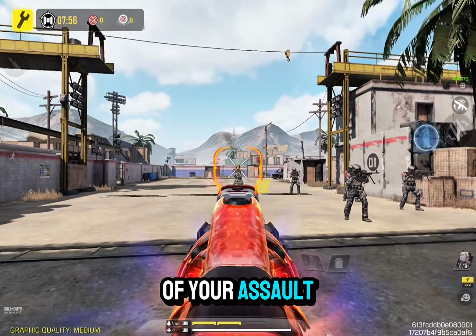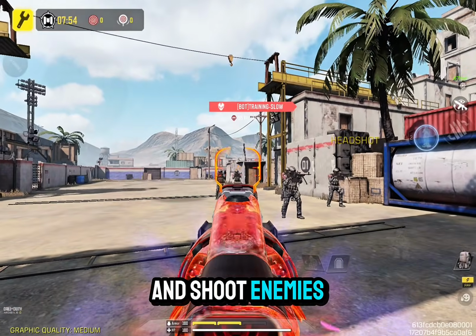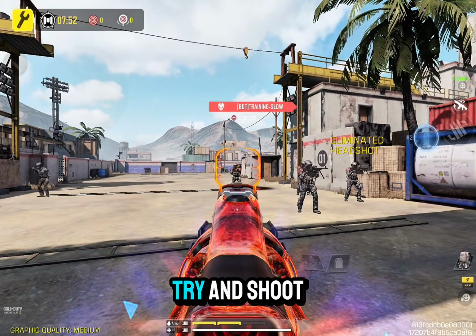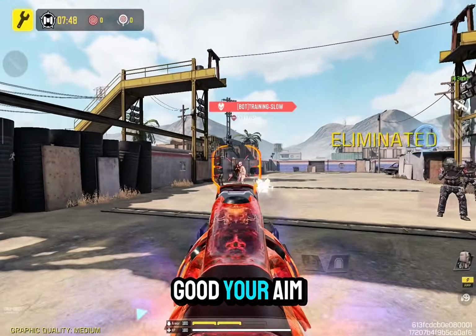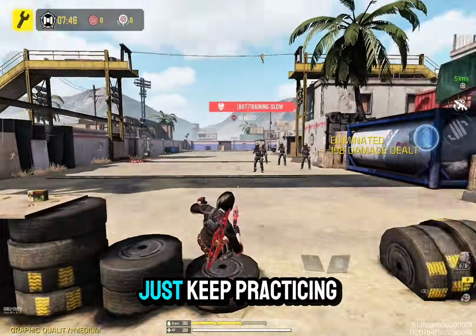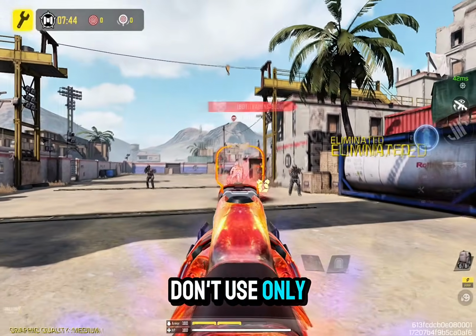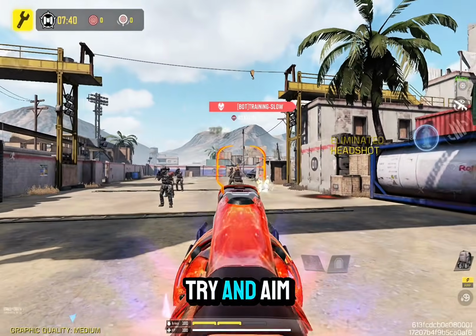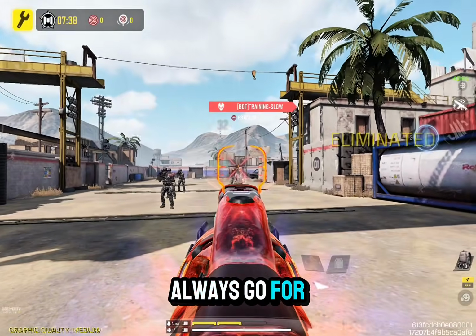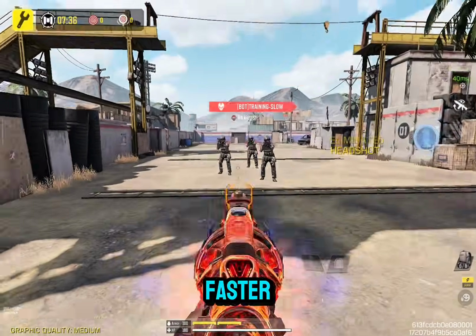Also make use of your assault rifle and try to shoot multiple enemies in a row. Even try turning off your aim assist so that you can see how good your aim is without it. Just keep practicing. Make sure you don't use only the shotgun all the time because it's going to nerf your assault rifle skills. Try to aim for the head. Always go for headshots because that kills the enemies faster.